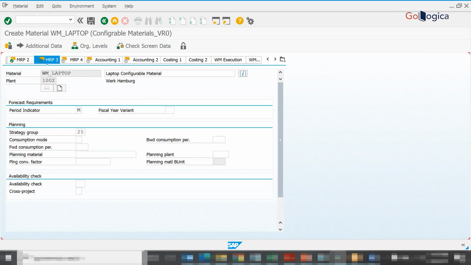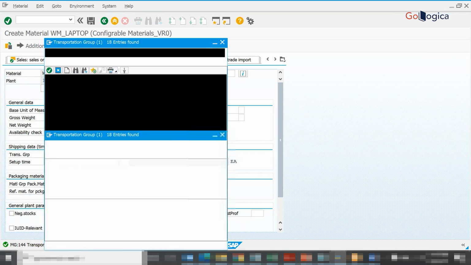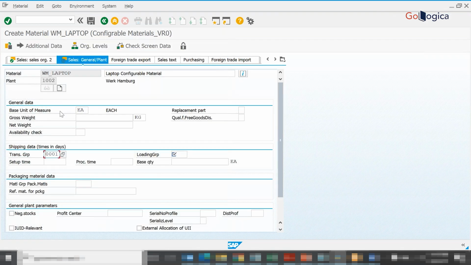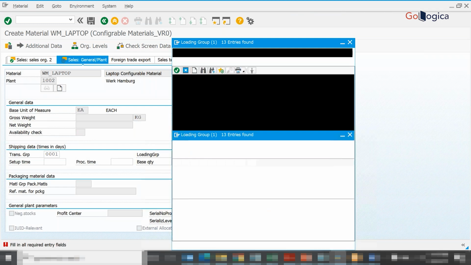Okay, Vamian, now the prerequisites, it's 2 or 3. And if I need to change the material type, I have to assign the item category for a configurable material and the strategy group to be 25, or any strategy group of a configurable material. This is the prerequisite. Exactly. Yes.